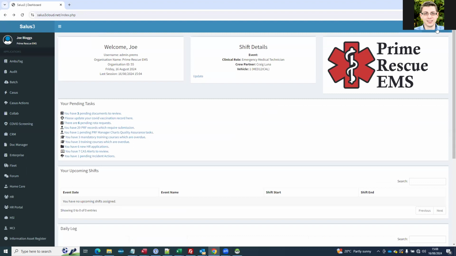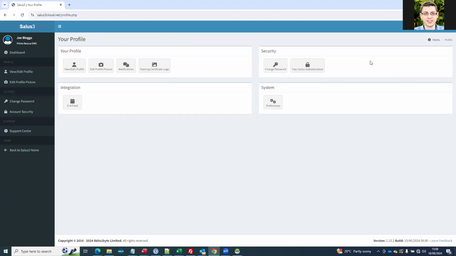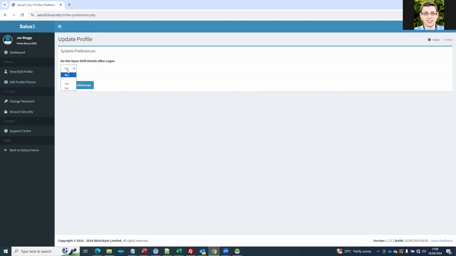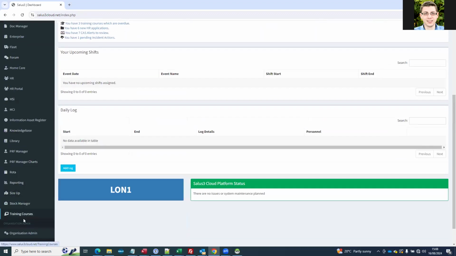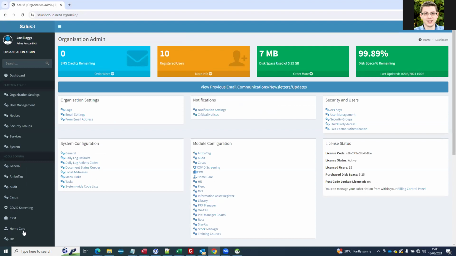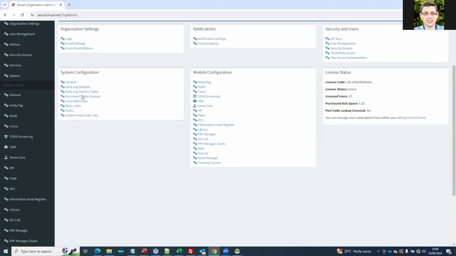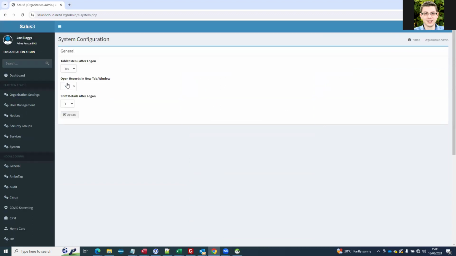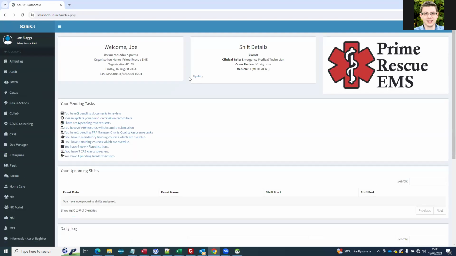If users do not want to see the shift details screen pop up when they log in, if they go into their profile and then select system preferences, they can opt to not show that screen when logging in. Also, at an organization level, if that is functionality that you don't want to pop up for any of your users, you can go into your general system configuration and select the shift details after logon to N, which will stop that automatically prompting up. Users will still be able to complete that screen from the dashboard by clicking the Update button.